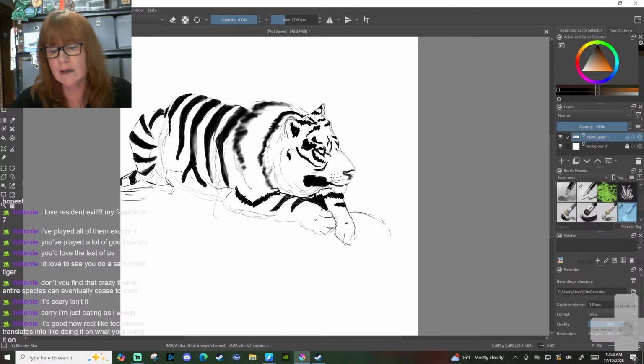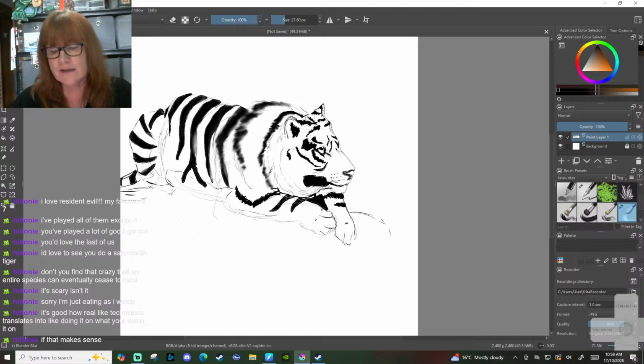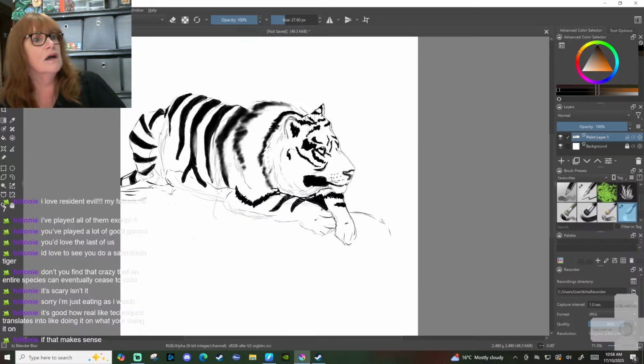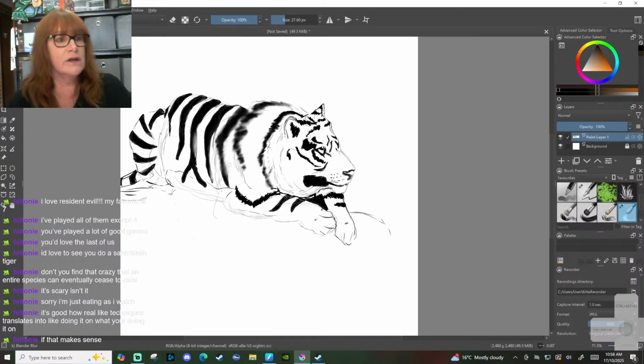Soften all the way around. Go over the big stripes on his back again. I will do fur texture on the edges. It's good how real techniques translate into doing it on what you're doing it on. Yes, I'm a big believer.